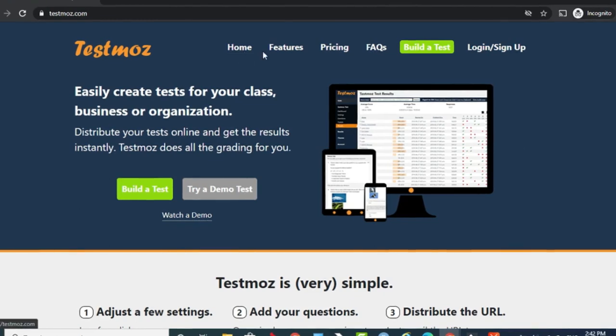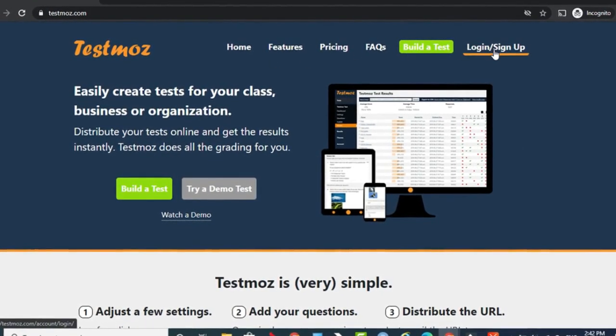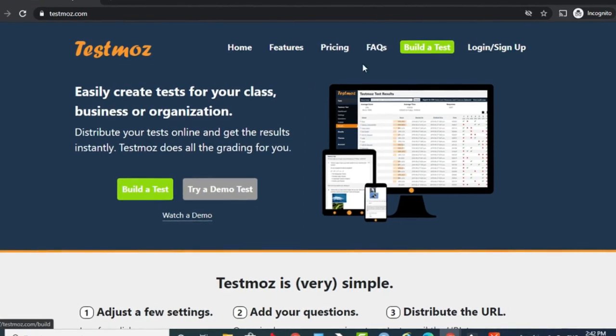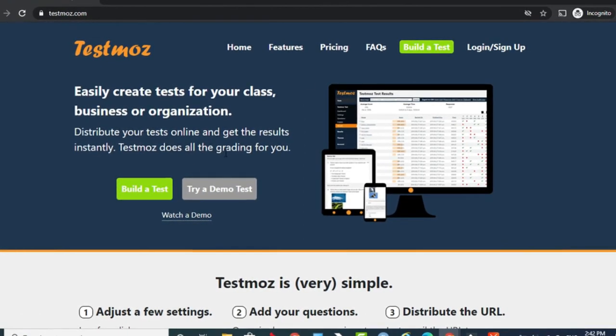Here you can see the home, features and pricing. These are the menu items. Here you can notice login and sign up. This login and sign up is only for the paid users. We are not going to pay and buy the software. Of course, we are going to use it free of cost as free users.